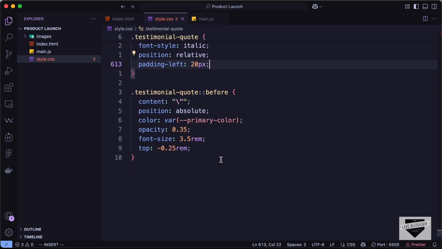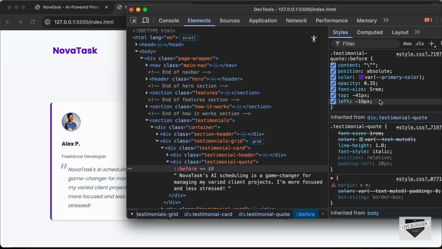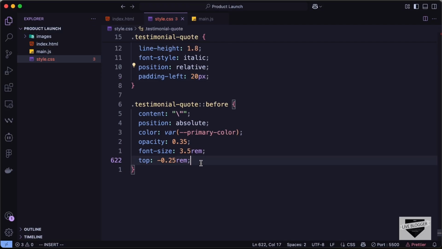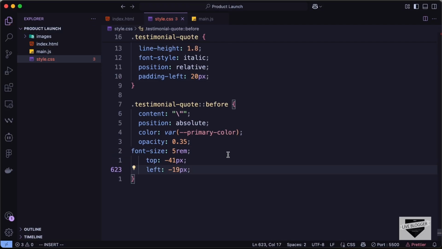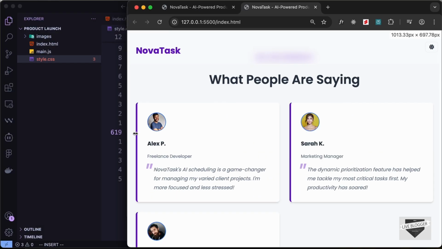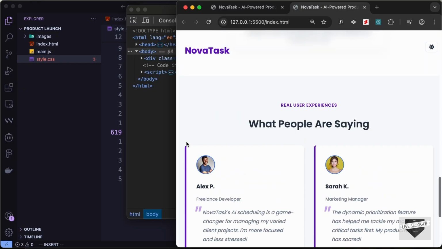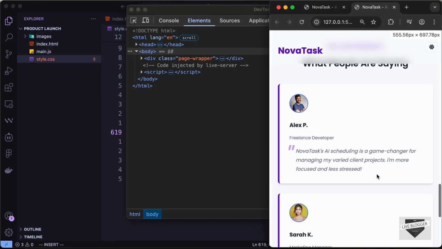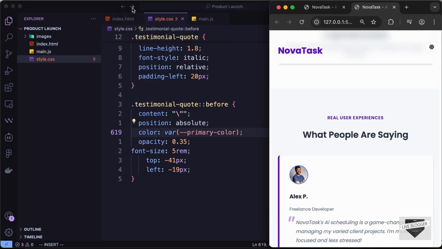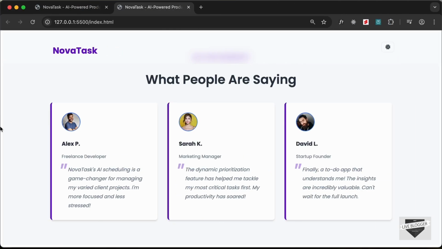And here we need to set the font size, top and left positions. So let me just copy these three styles from here, and let's paste it over here. Let's go back, and now we can see that we have the correct styling. Let's take a look at the mobile version, and it also looks alright. So with that, we have completed styling the testimonial section of our website.